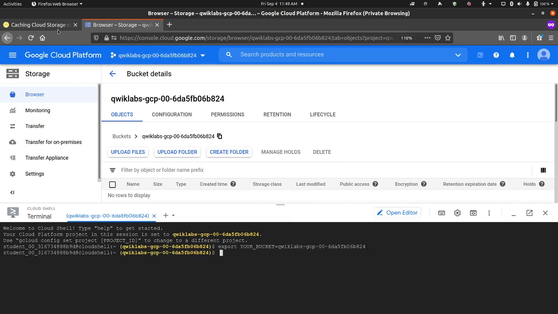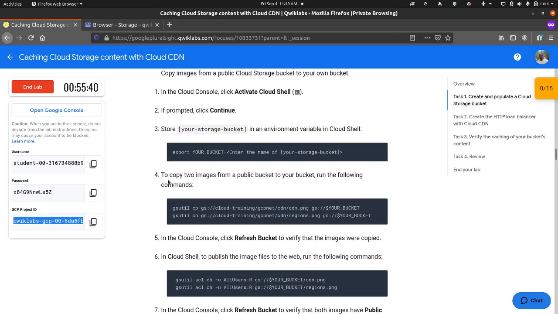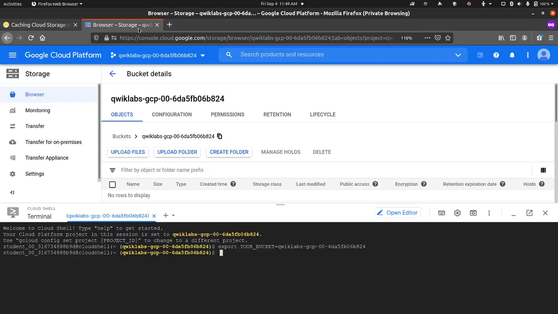So that is there. Okay, so to copy two images from a public bucket to your bucket, run the following commands. Of course, gsutil cp gs. This is the source up to this point, and of course the destination is also a bucket. So both source and destination have the same gs starting their name. So let's click here to select this, come down here and drop that there.